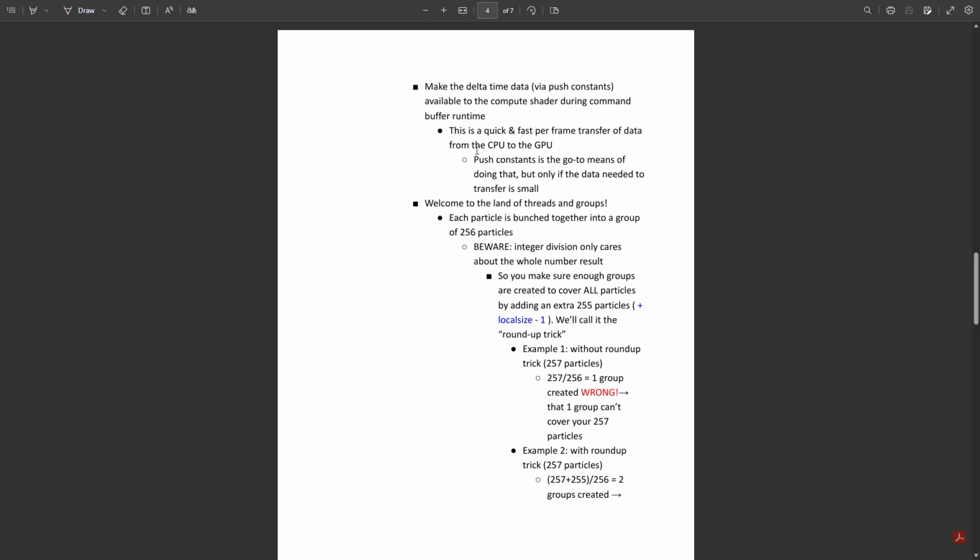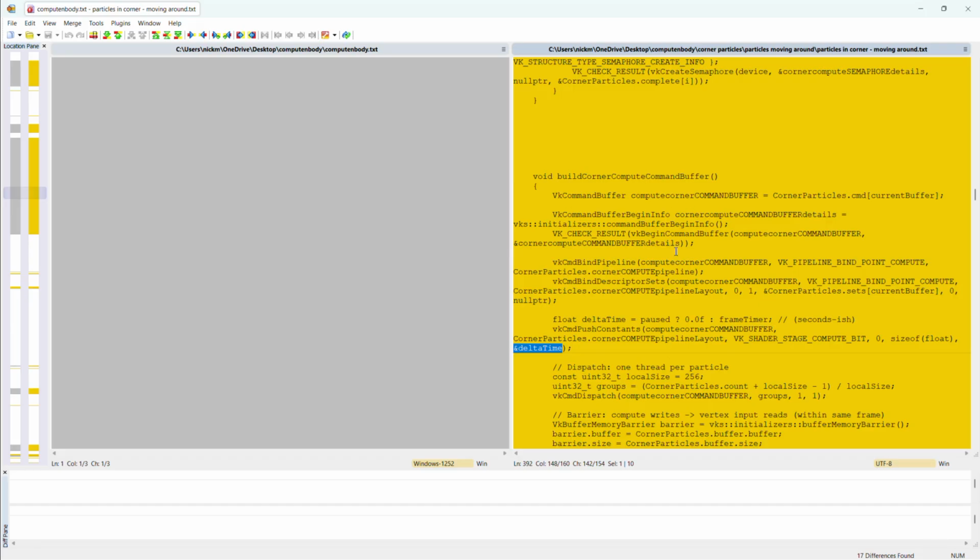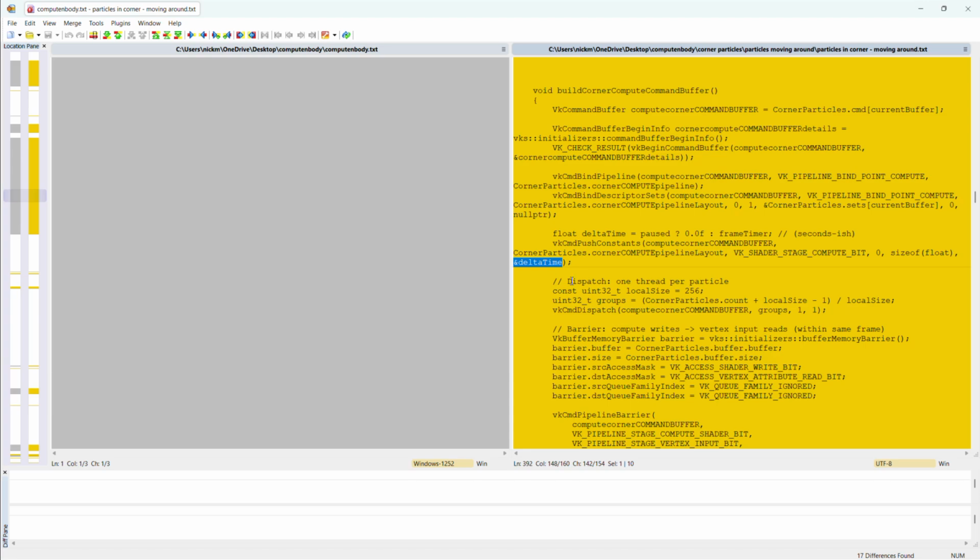It's very quick. It's very efficient. You're not dealing with buffers. You're not dealing with descriptor sets. You're not dealing with staging buffers. You're not dealing with any kind of cumbersome transfer. Basically, what it's saying is, make the delta time data via push constants available to the compute shader during command buffer runtime. So remember we're still in the command buffer, but we're saying, okay, make this delta time variable information from the CPU available to the compute shader during runtime.